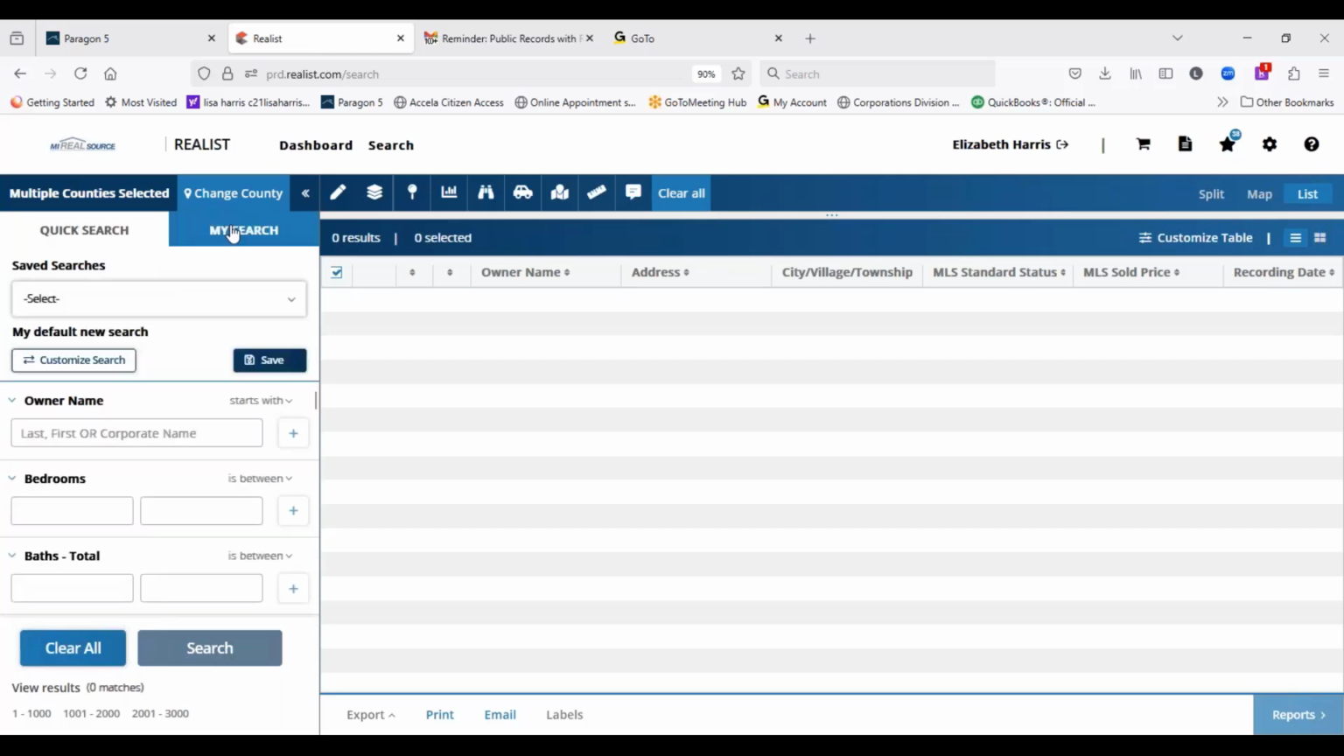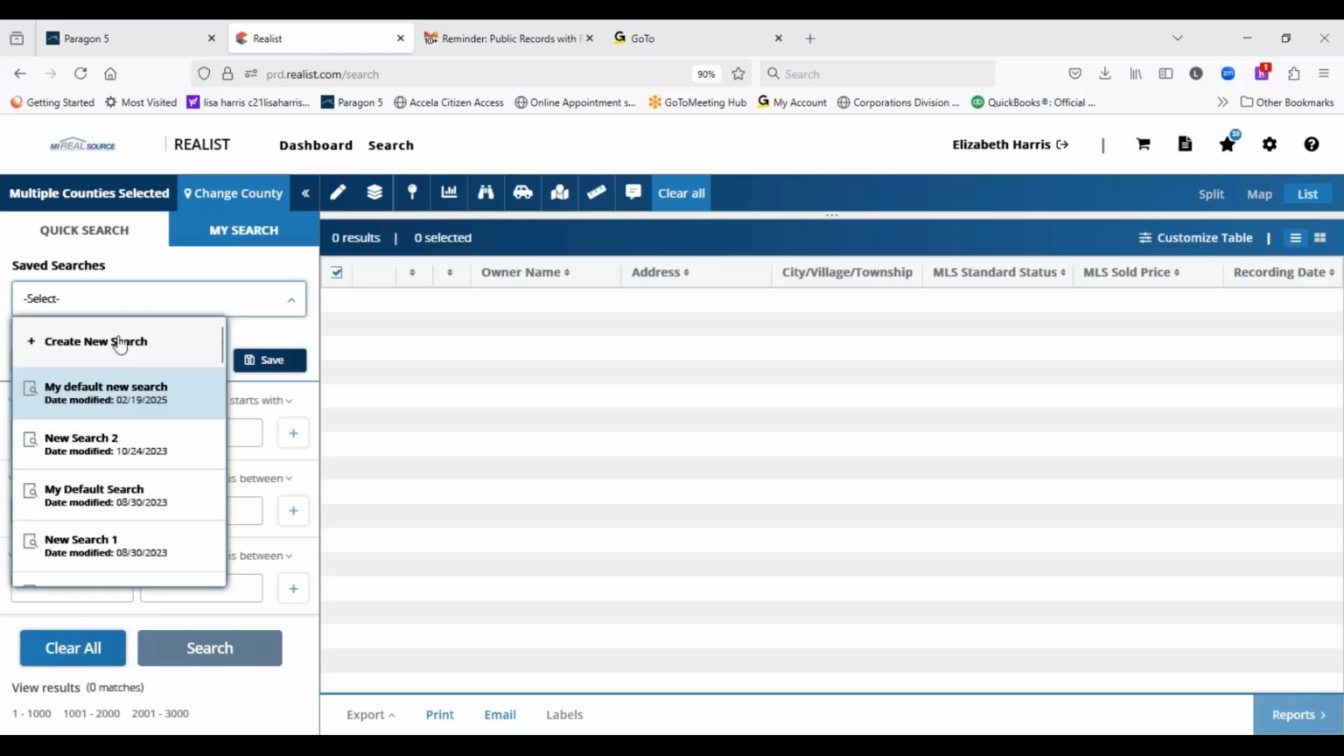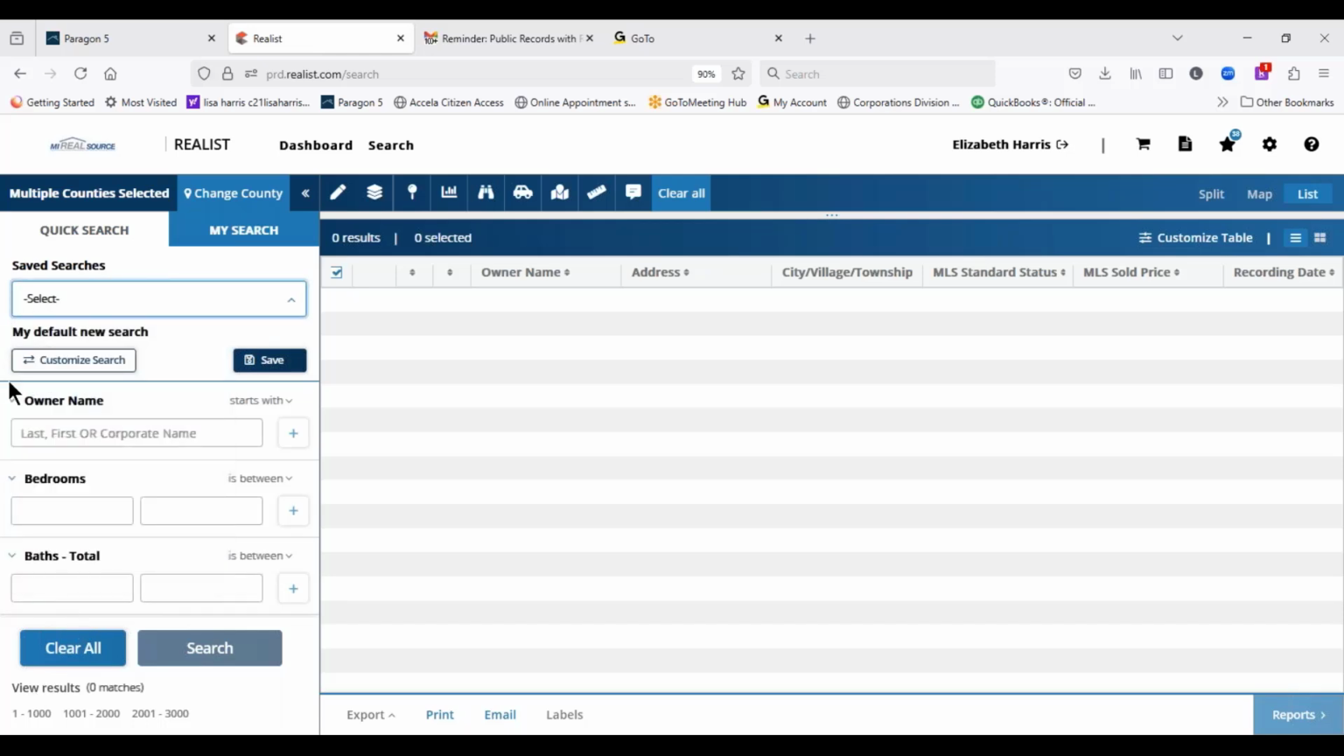Click on the tab to the right of that. It says My Search. Now you have a lot more options, and actually we can modify what your search boxes are in here. So you look here, first of all, the first box here is saved searches. So anything I've saved is in here. So if I have to go back, I can click on them from here. My default new search is what I'm looking at right now. If I want to customize this and adjust it, hit customize search.